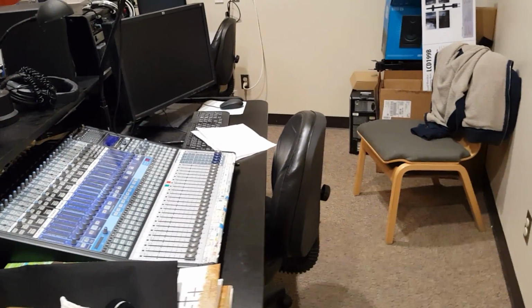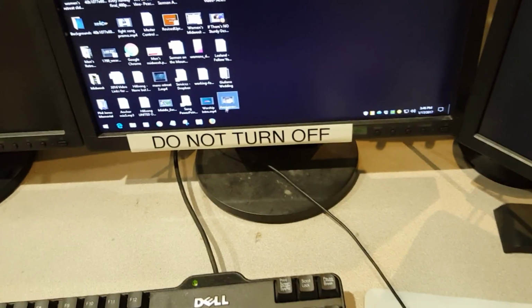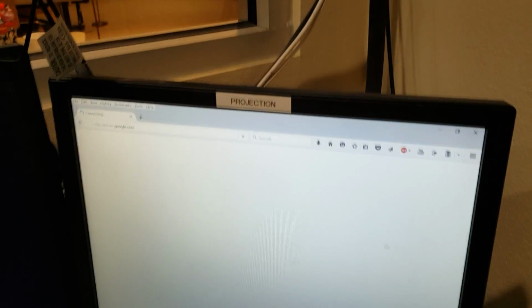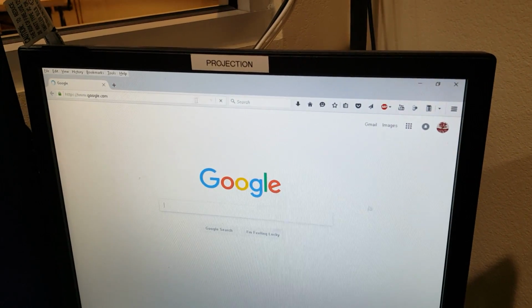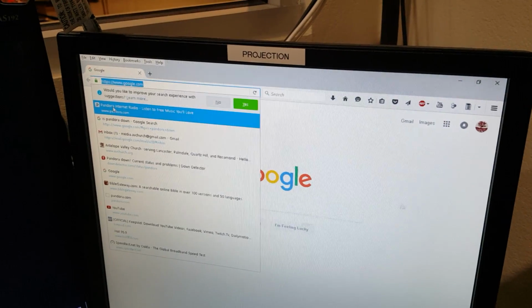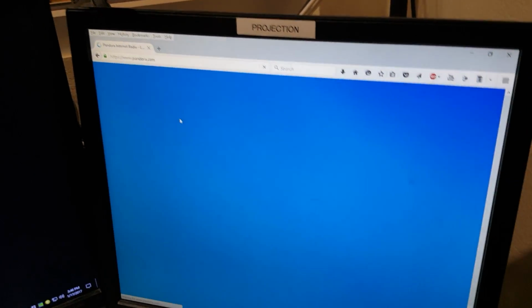Okay, starting from the sound booth, it is off. I want to make sure both windows are open so you can hear what's going on correctly. We need this machine on, and we will open Firefox. You can go up to the address bar, click the down arrow. Pandora should be towards the top. Fire it up.